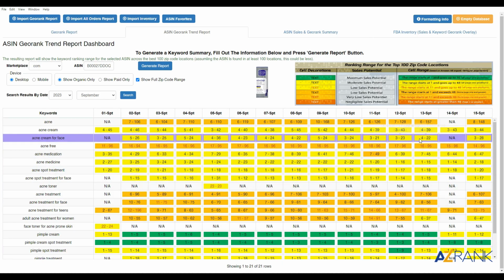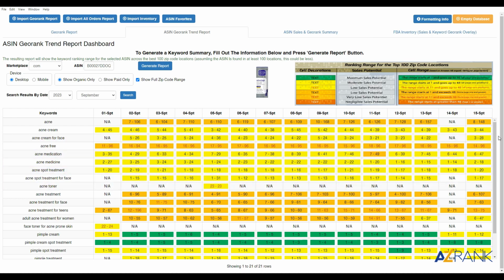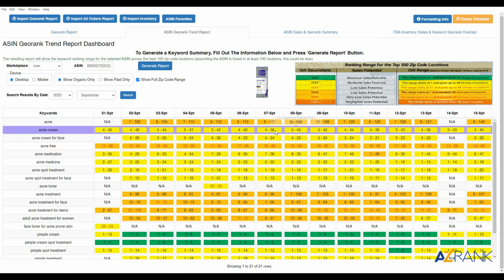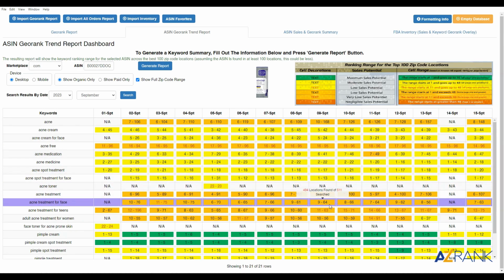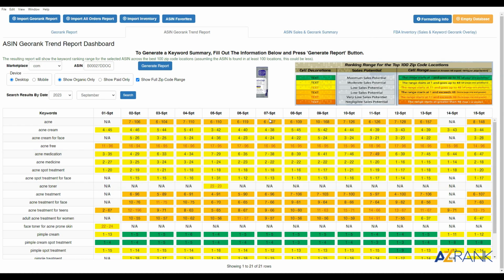This is the benefit of having a detailed GeoRank analysis tool like Rank Diagnostic. It allows you to penetrate a market much deeper than you would if you only looked at a single location. As we showed, and that takes care of our review of the ASIN GeoRank Trend Report.